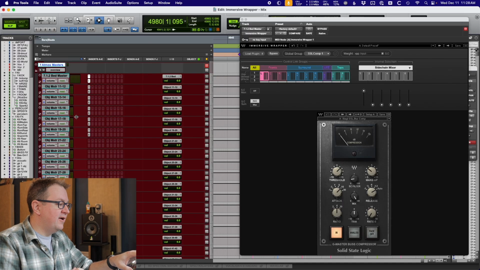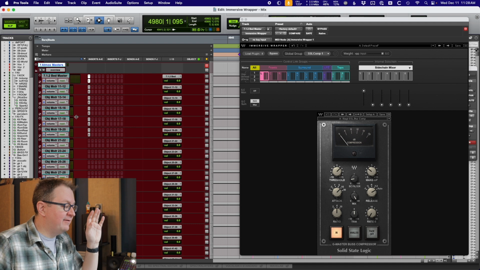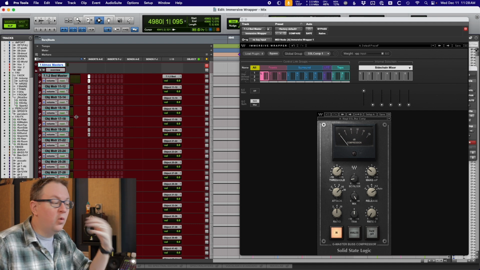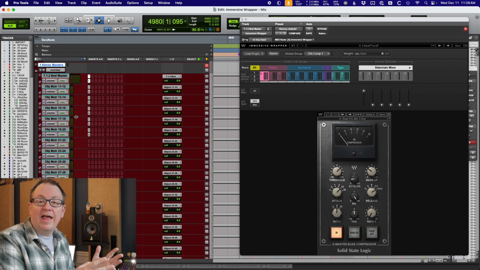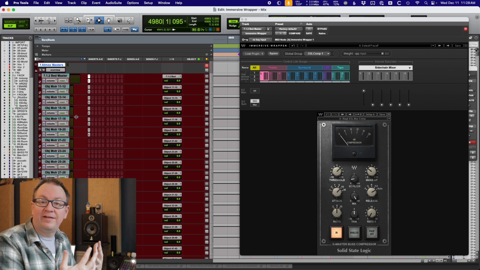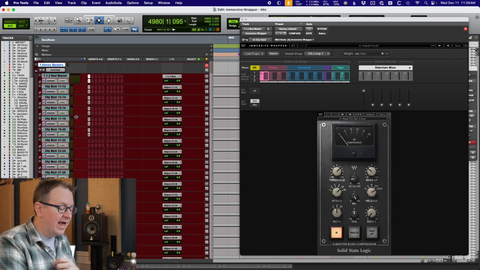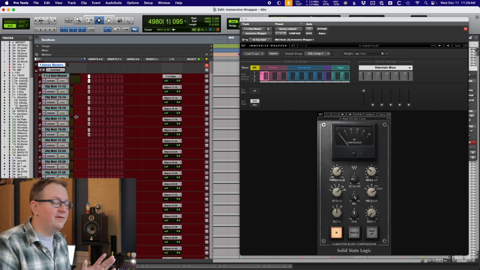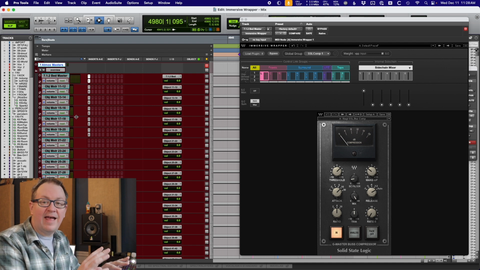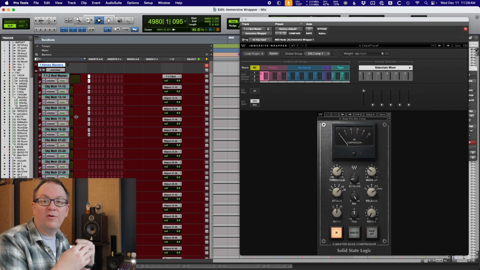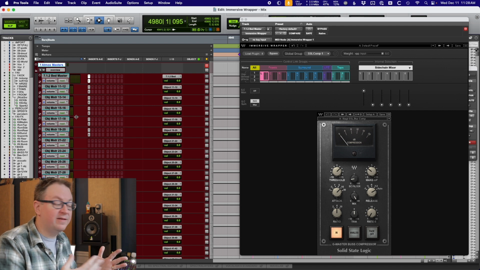I have a mix here that I've got together and I've got the immersive wrapper inserted. One of the things I've liked using this on, which is a little different for me, is I've actually been putting this on master faders. I don't typically use a lot of master faders, but in this application, this has been the way I have liked using it the most.